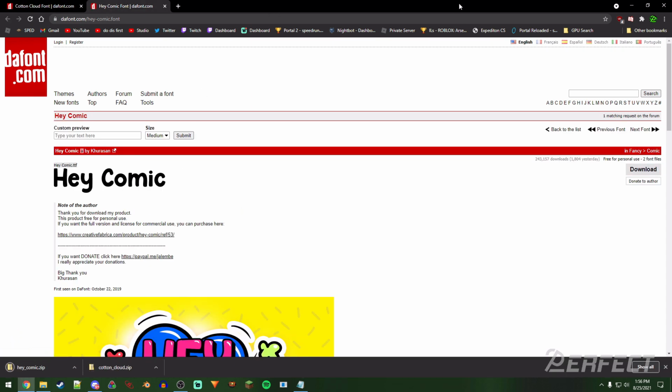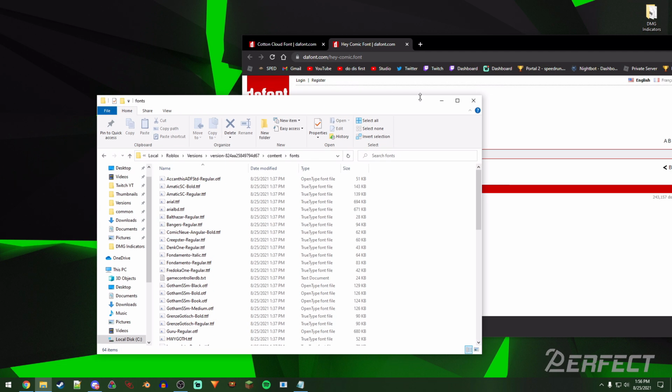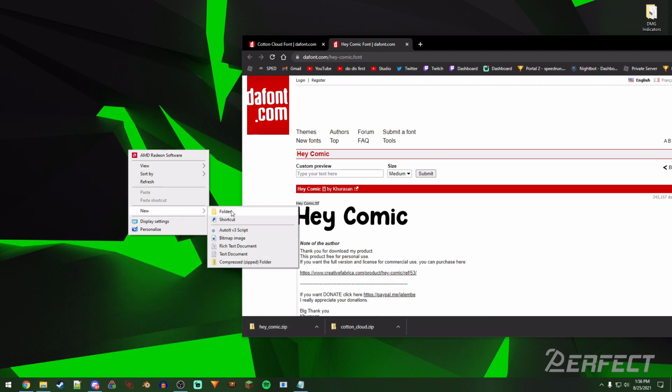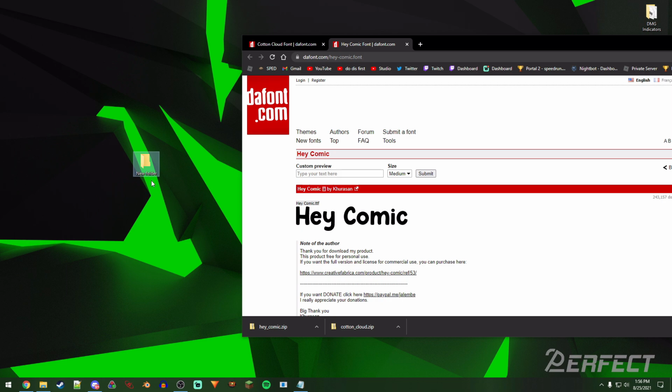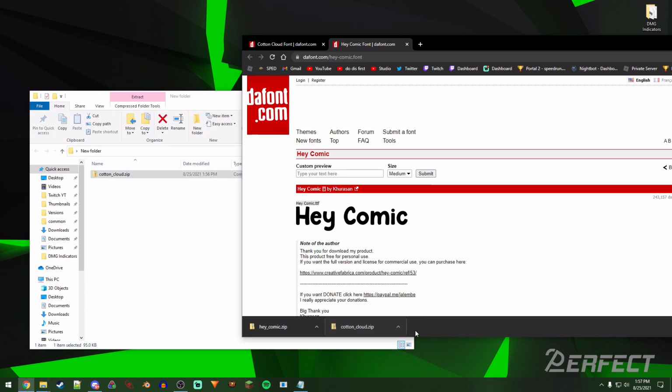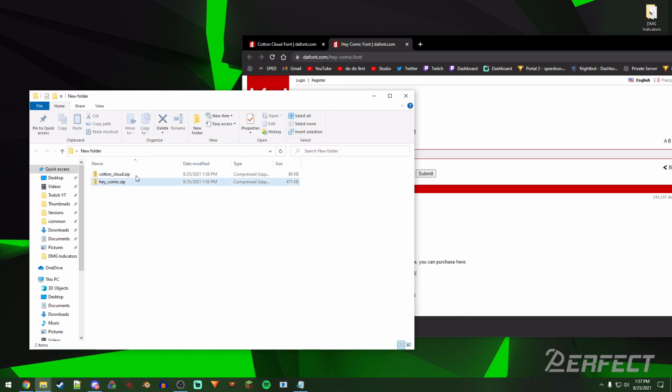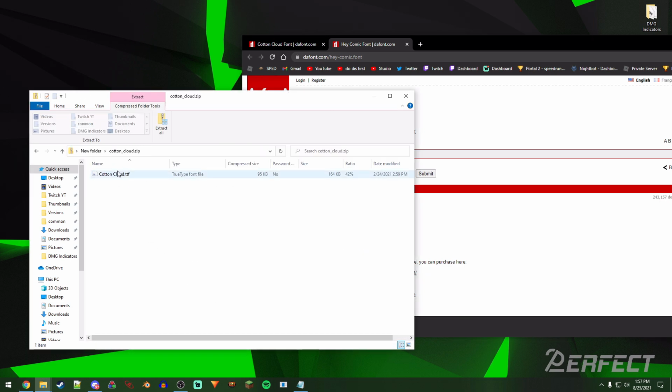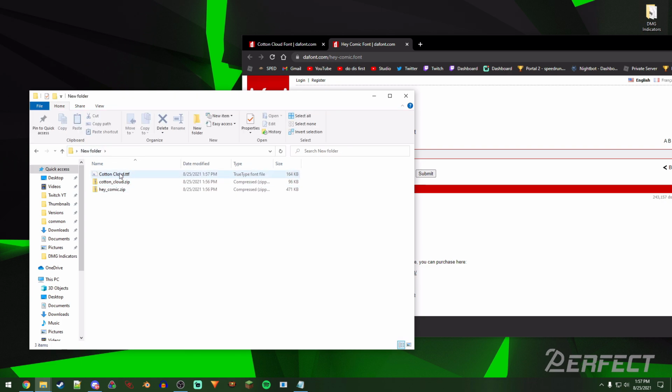Now what I'm going to do is create a new folder on my desktop. It can be New Folder, it can be whatever. I'm going to drag these here, and these are zip files, so I'm going to have to open those. I'm going to drag that like this to the new folder. You could also just drag it to your desktop. It doesn't really matter, but it's going to be easier for me this way.